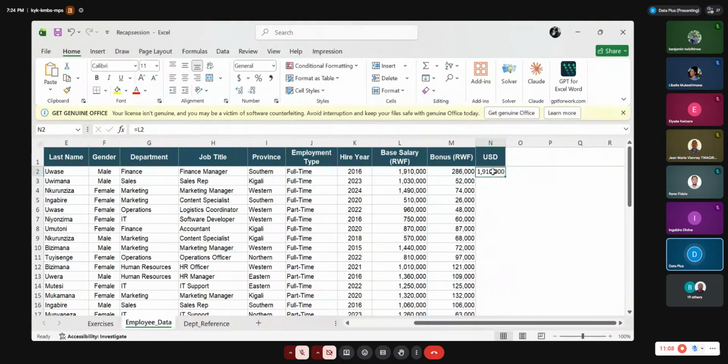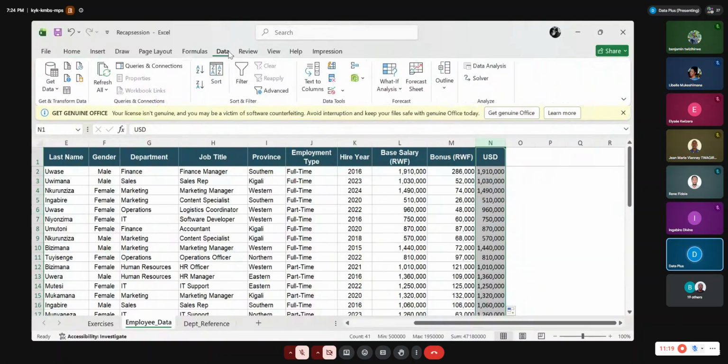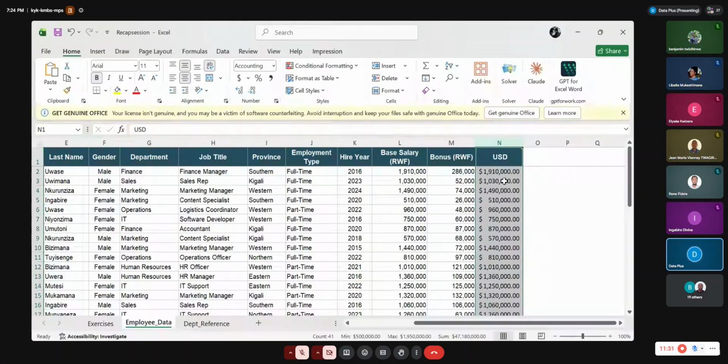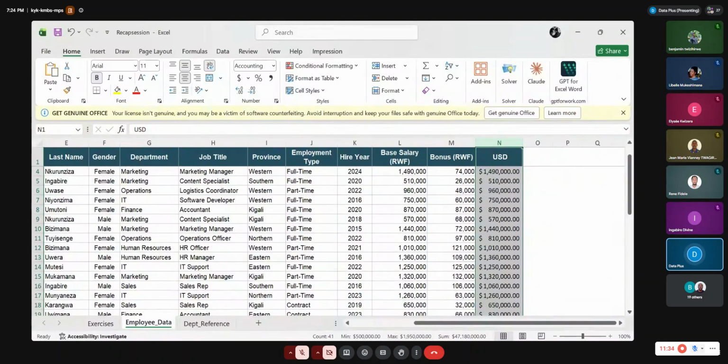Yeah, we have this, and we drag down, and you are going to turn this into USD dollars. You just go here on home. You select it to be currency, and you select dollars, United States, like that. Right now it's in dollars. You can try it on your end and see.